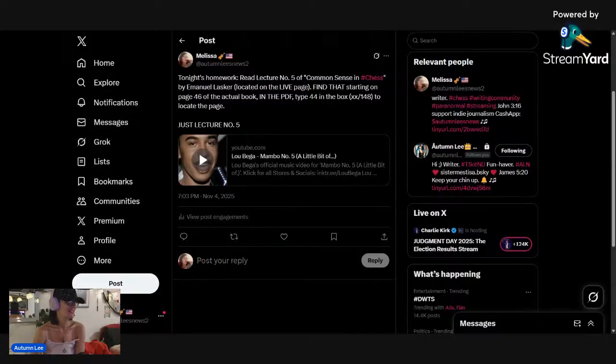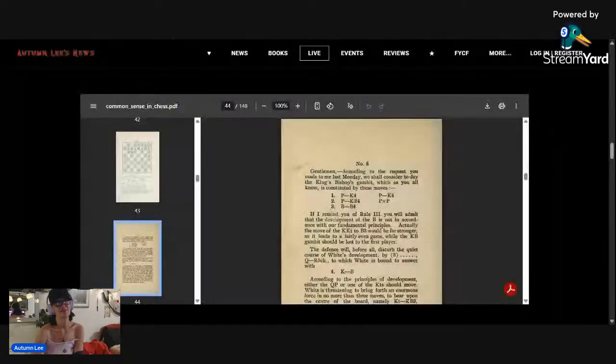Here's tonight's homework. Tonight's homework is to read lecture number 5 of Common Sense in Chess by Emmanuel Lasker, which is located on the live page. Find that starting on page 46 of the actual book in the PDF. Type 44 in the box. So I'll show you that in a sec to locate the page. Just lecture number 5. So you're going to type 44 in this box right here. That's going to get you your homework.